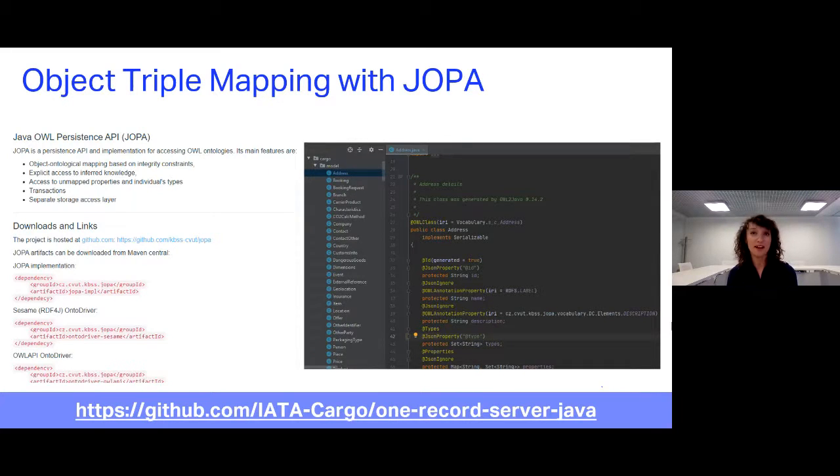from the Turtle file. We have an implementation of the usage of JOPA on our Java repository. You have the link there, so if you want to take a look, please do that. But it's very, very nice because it saves a lot of time for the developers, and they don't need to manually read the ontology and then figure out what the properties are and how those work.